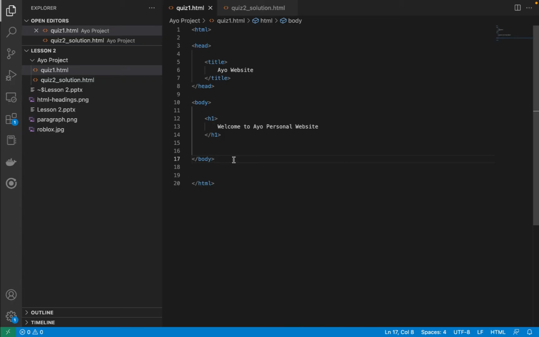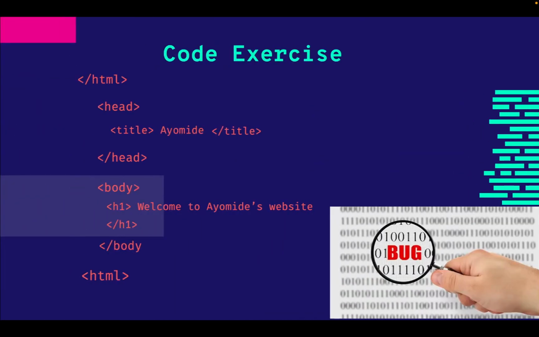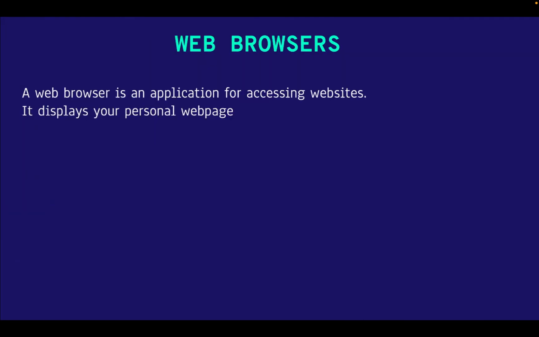So you need to learn how to fix bugs. It is very important. So what we have today: first I want to teach you guys what web browsers are. You probably know web browsers, like Google Chrome, Internet Explorer, everything. A web browser is just an application that you use to access your website. It displays your web page.